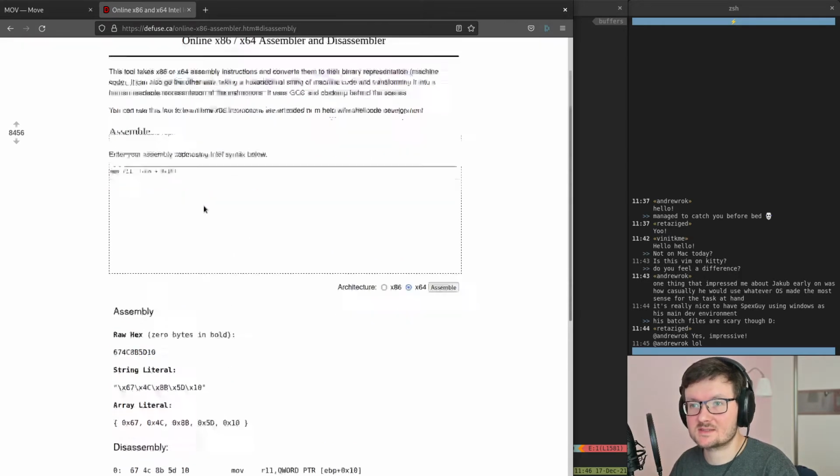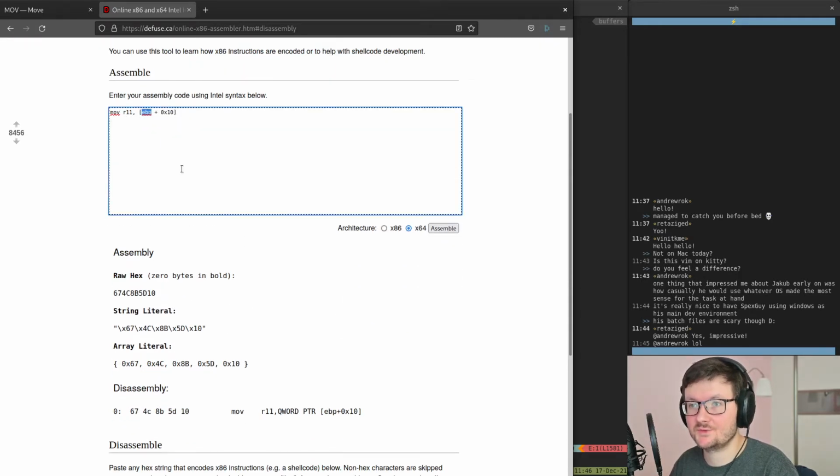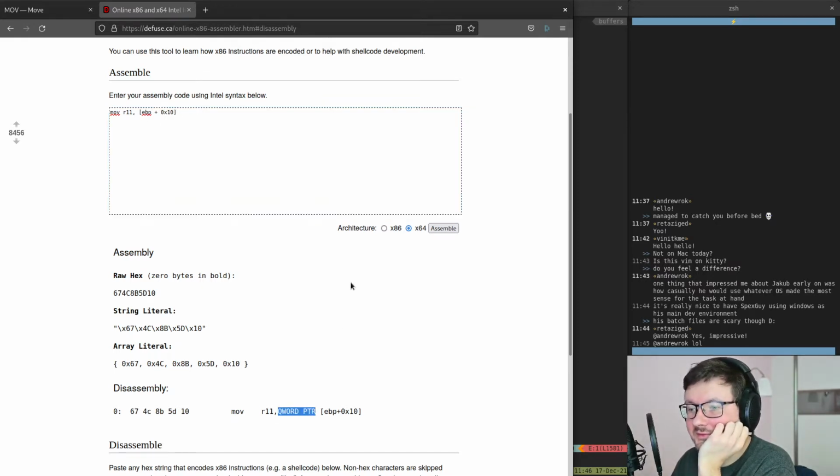Okay, so in this case, it seems that we can actually use, so basically this is a 32-bit size register. We can use a 32-bit size register to calculate the offset, so just 4 bytes plus that offset. But then the memory operand itself will match the size of the destination register. Okay, interesting.